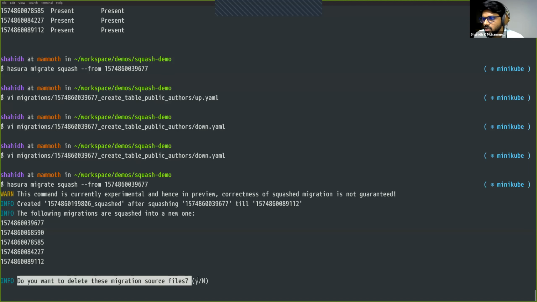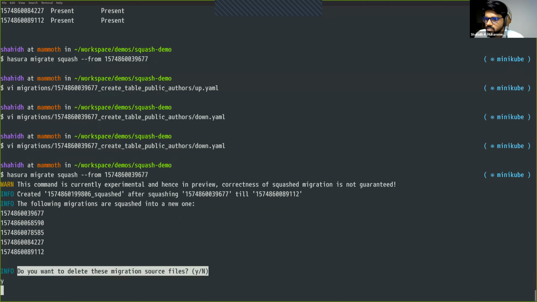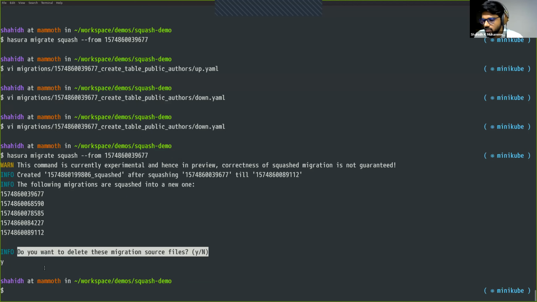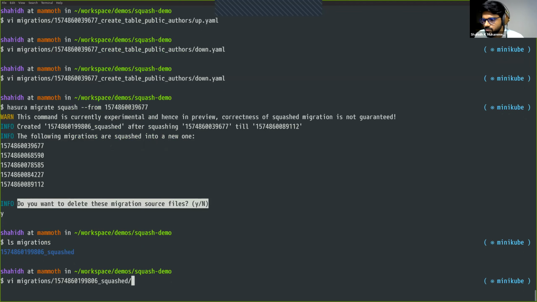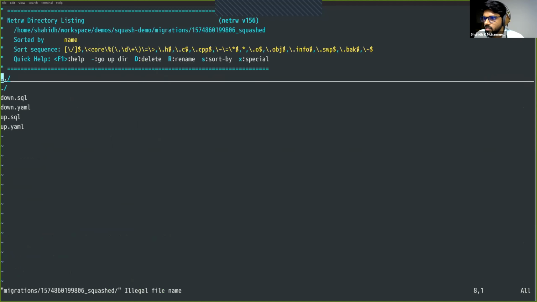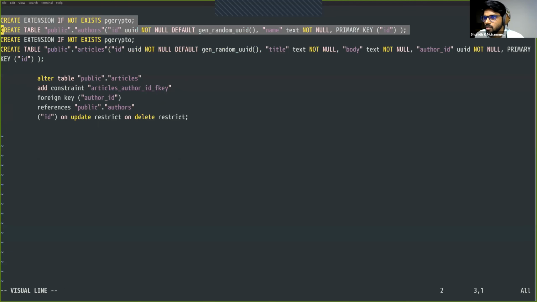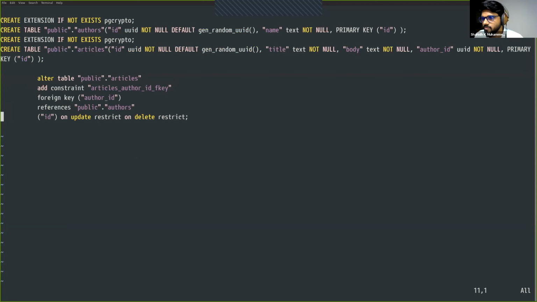And if I want to delete the source files, if I want to delete the actual source files. So I'm going to go ahead with yes. So it has created the migrations now. Now if I look at my migrations directory, I have only one migration. So if I look at this single migration, I will find four files. And if I look at them one by one, I have all the SQL concatenated into one single file. It creates two tables and adds the foreign key.